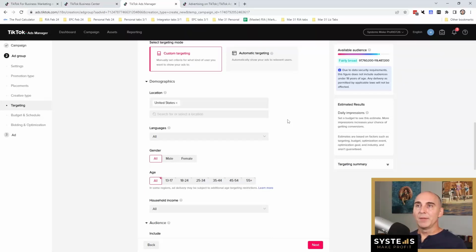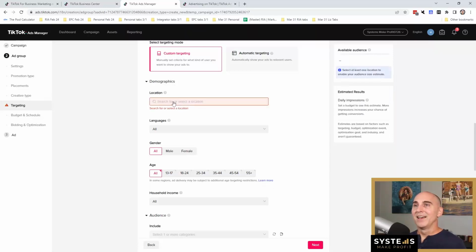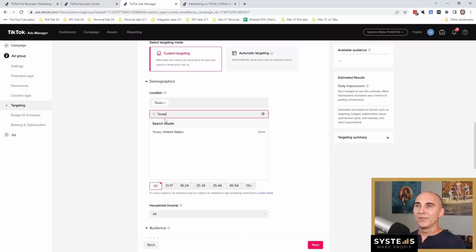Now we get into demographics. This further whittles down who you want to show the ad to. First is location. It's defaulted to your country. I'm in the United States, so it's here in the United States. If you want to change this, for example, all your people who buy blue shirts are in Texas, I live in Texas, so what you would do is delete the United States and do Texas, and it would say Texas, United States.